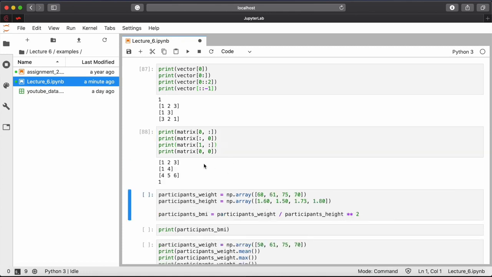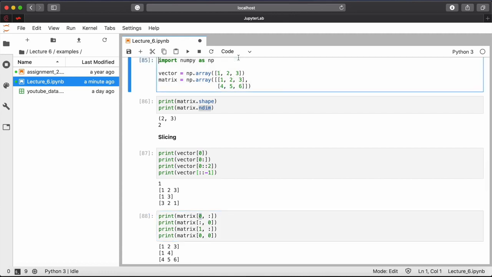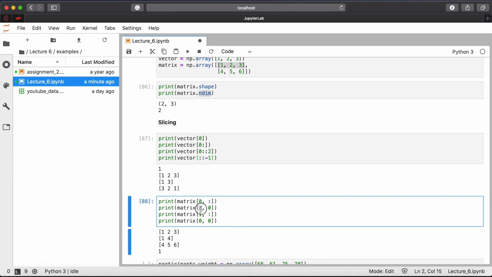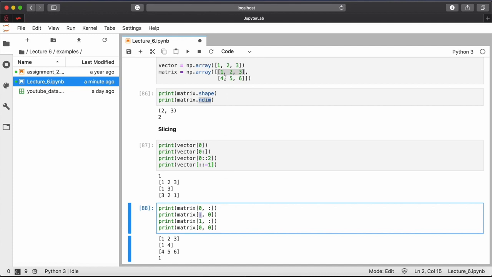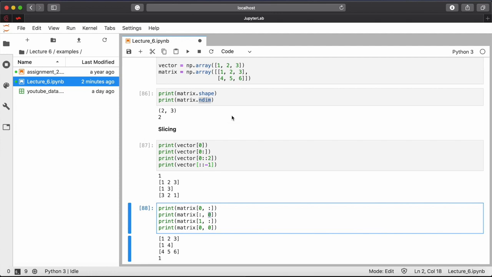So let's look at the result. As you can see here, using the first notation, I specified that I want the first row using the zero-based index, the first row of our matrix here, and all the columns. And here I specified that I want all the rows, but only the first column, so 1 and 4.